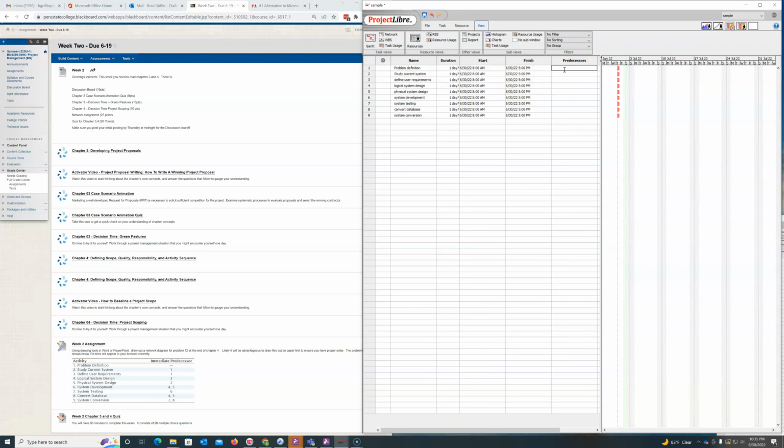So let's see. So 2 is dependent on 1, as is 3. 5, 6, 4, 5, and finally 7, 8. So I can use a comma to separate them or a semicolon. It automatically converts it, so it's easier for me to grab the comma for whatever reason when I'm typing. So now you see that Gantt chart has expanded out a little bit.